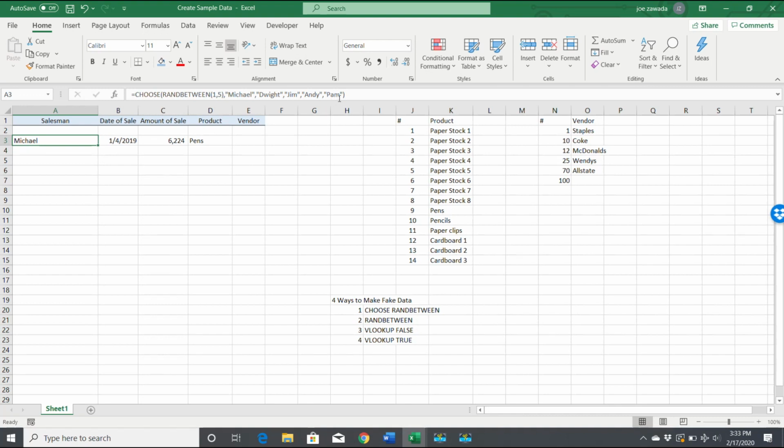So one way could be to go right here, in the choose RANDBETWEEN, and put, say, Pam in there a second time and choose between 1 and 6. So then that's going to skew it so it's not totally equal between all the people. But that's not ideal when you're having a large number of items.